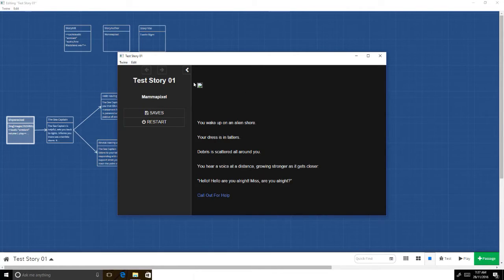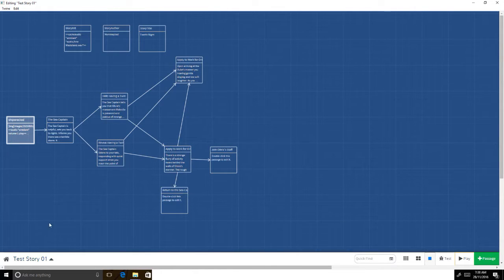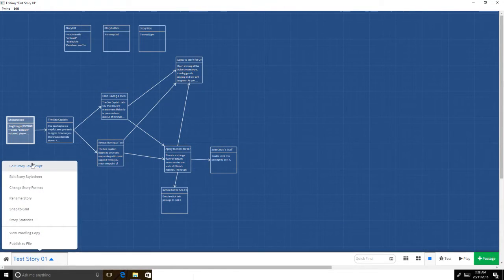So the reason why that's happening is that you need to actually publish your story if you want to hear that audio and if you want to see that image. So how do you publish your story? Just down here, the same place where you went to check what your story format was, you've got this publish to file option at the very bottom.